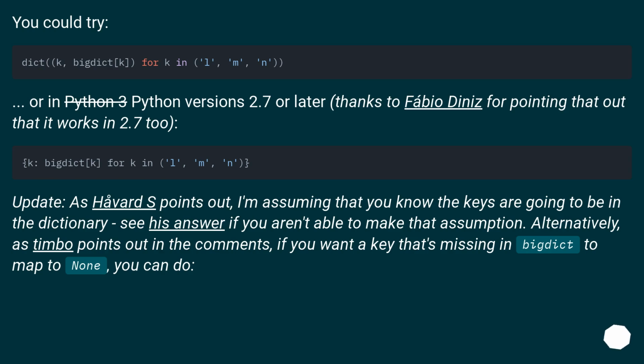Update, as Havard S points out, I'm assuming that you know the keys are going to be in the dictionary. See his answer if you aren't able to make that assumption. Alternatively, as Timbo points out in the comments, if you want a key that's missing in BigDict to map to None, you can do.